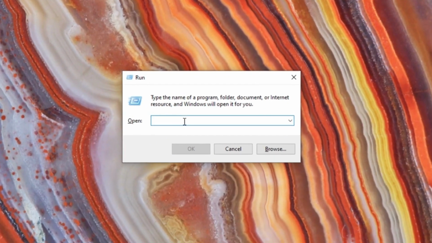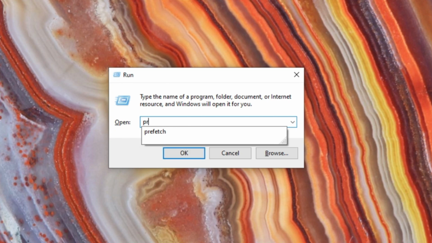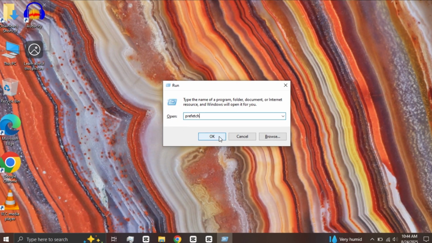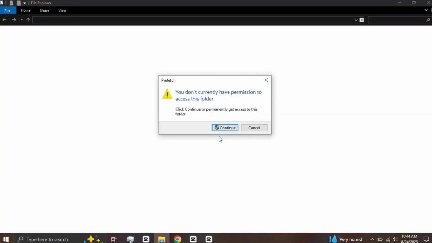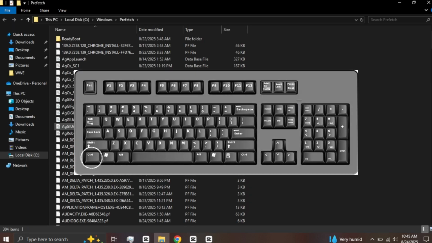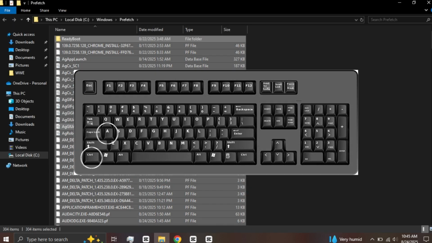In the Run box, type prefetch. Prefetch is a hidden Windows folder that stores files to help apps open faster by preloading commonly used programs. After typing, don't forget to click OK. Windows will ask for permission. Click Continue to proceed. When the folder opens, press Ctrl plus A to select all files.